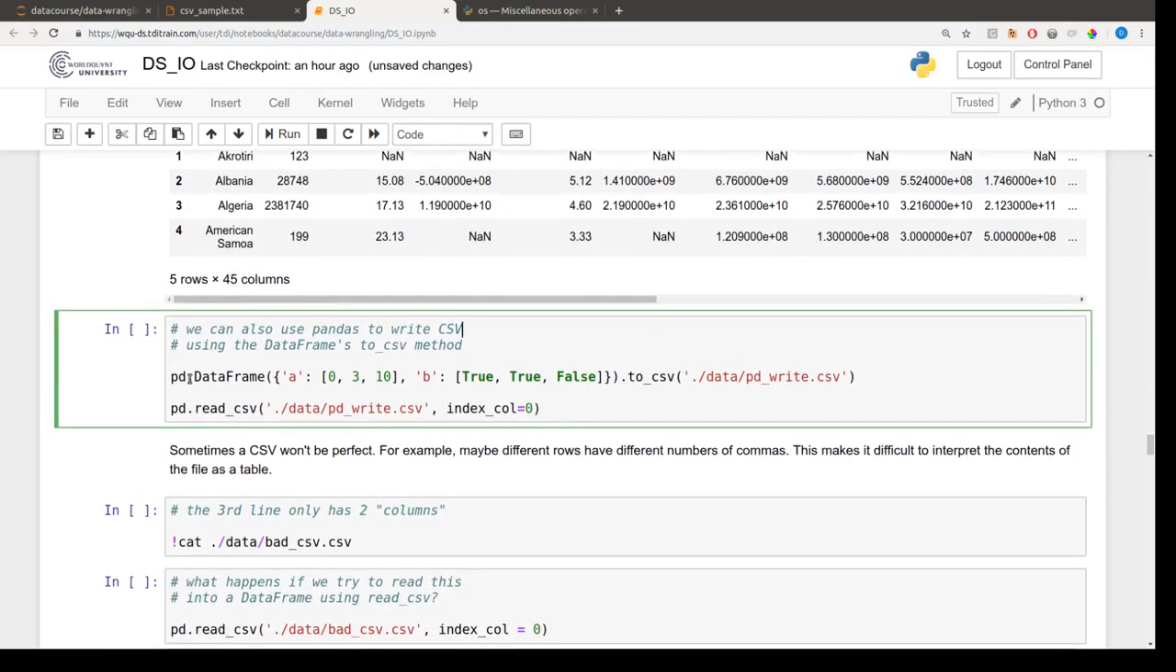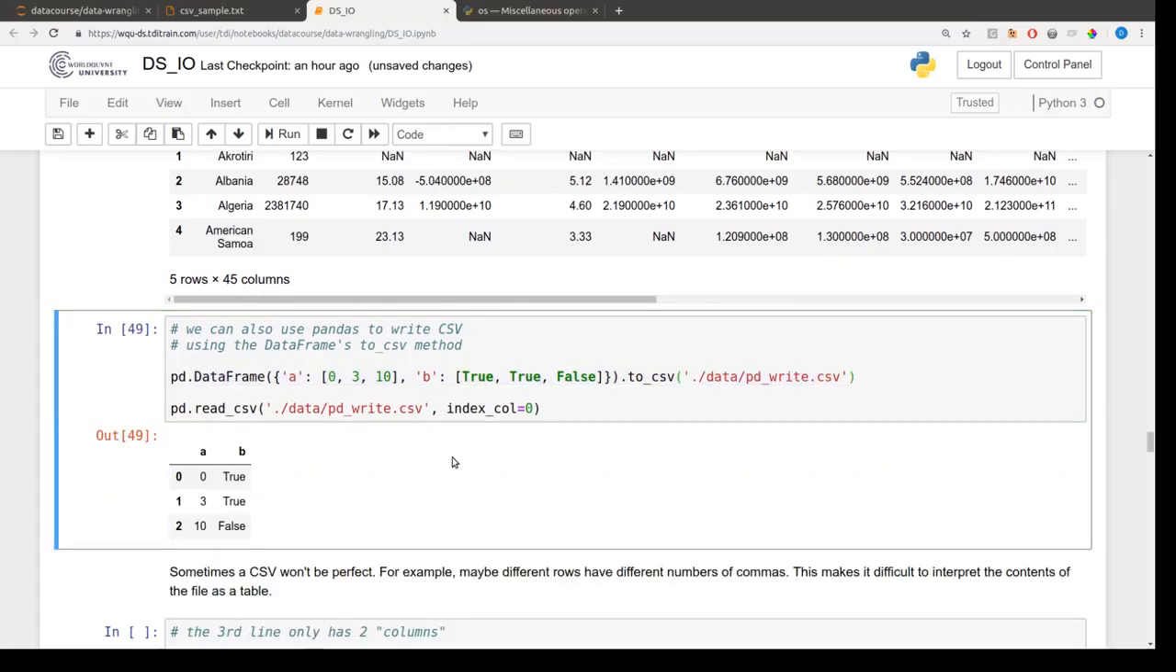Pandas also can write to CSVs. So here we've constructed a data frame by hand, and we can write that data frame to a CSV file and read it back in.